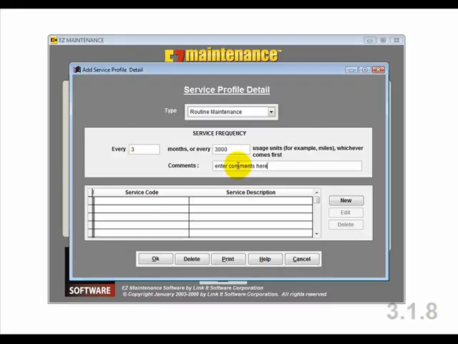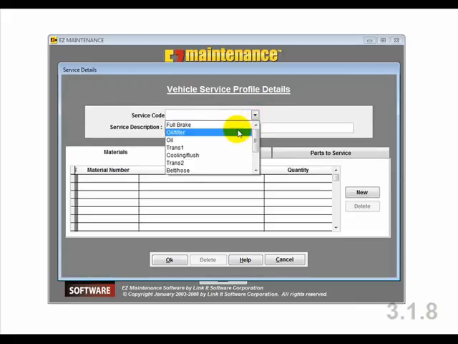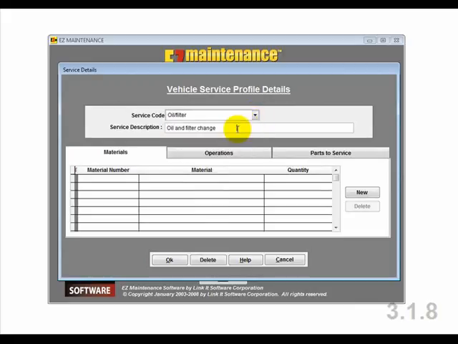Now, recall that we want to add two services to this service type, namely the oil and filter change and the transmission fluid check. To add the first service, we click on the New button. Since we're adding the oil and filter change service, we select this from the service code box. Notice that the description of this service automatically fills in the description box after selecting it. Now we need to add the materials used in the service, the operations or steps to carry out the service, and the replacement parts. In this maintenance, two materials are required: 5 quarts of motor oil and 1 oil filter.